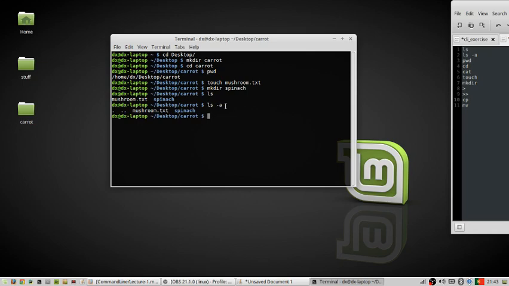but you see that there's that dot and then double dot that exists in all folders. The dot stands for the current directory, so if you do cd dot you stay in the same place. If you do cd double dot you go one directory above, so to the parent directory, which in this case is my desktop. So I'm going back to carrot now.